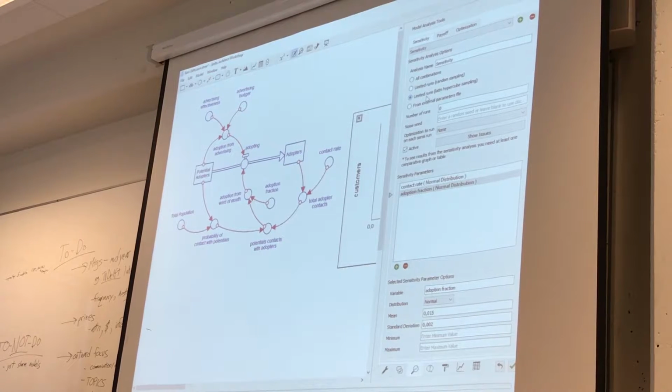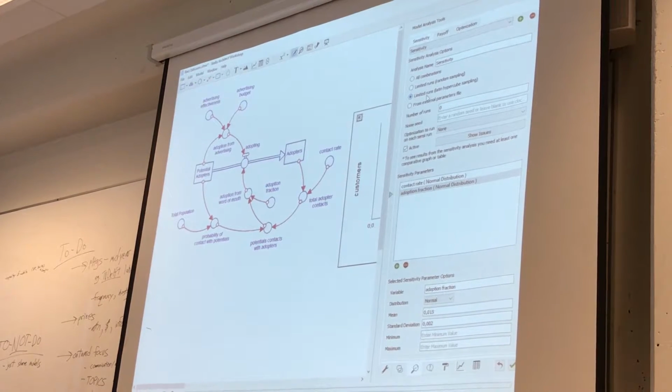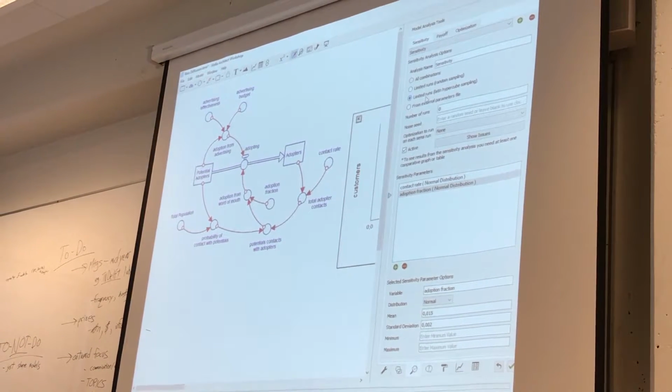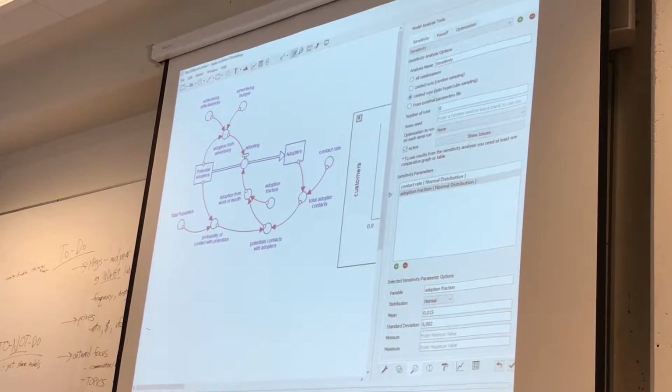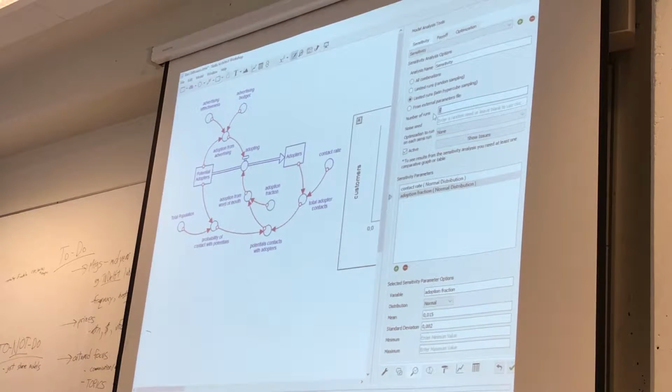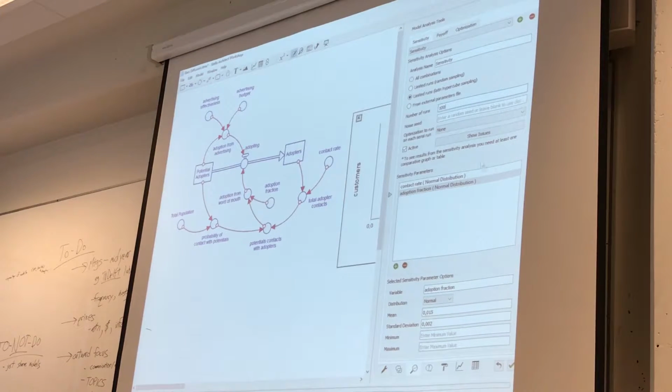Beyond that, it's going to be very well spread out across your search space. And I'm going to say that I only want 100 runs. I'm not going to do 10,000. Okay?